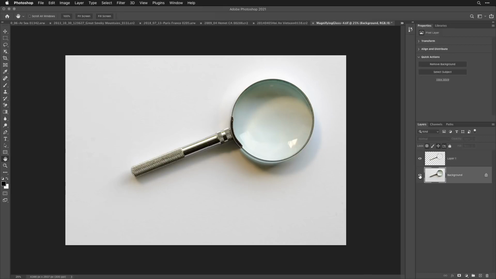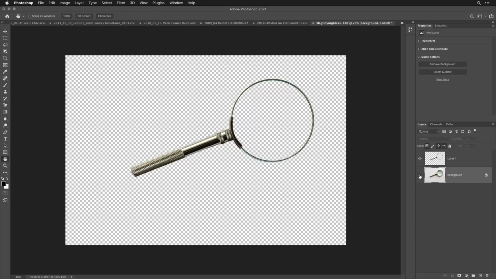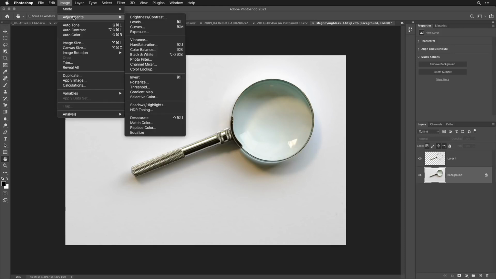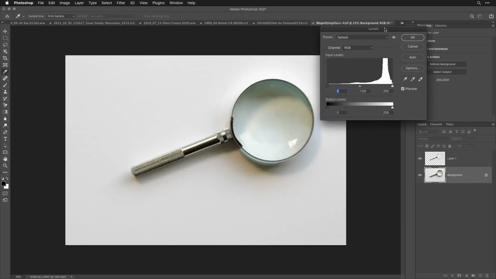Next, I'm going to work on the layer that's underneath. And if I turn off that layer's eyeball, you can see what's on the layer above. Now, what I want to do on the layer below is adjust it to get this entire area of paper to be white all the way around. I'm going to do that by using an adjustment called Levels. When I'm in Levels, the slider in the upper right forces areas to white.